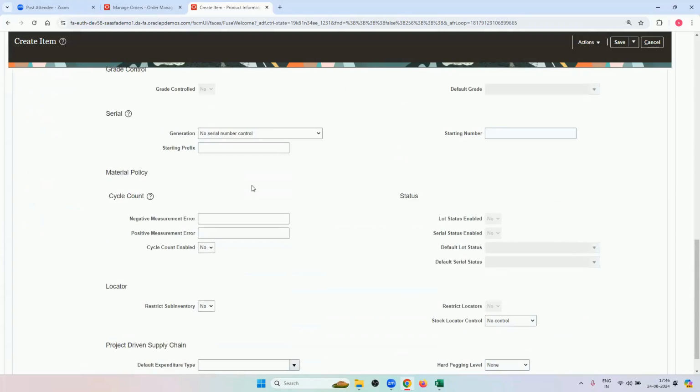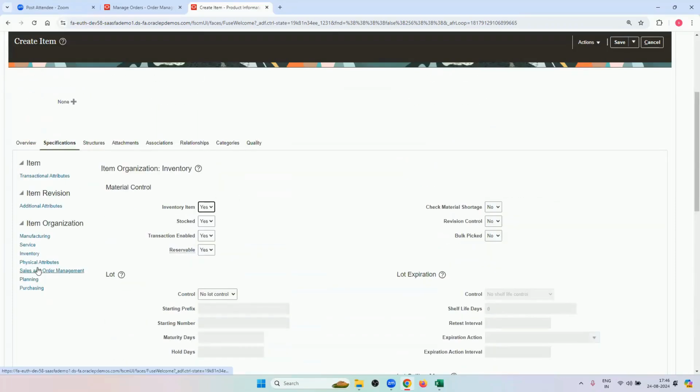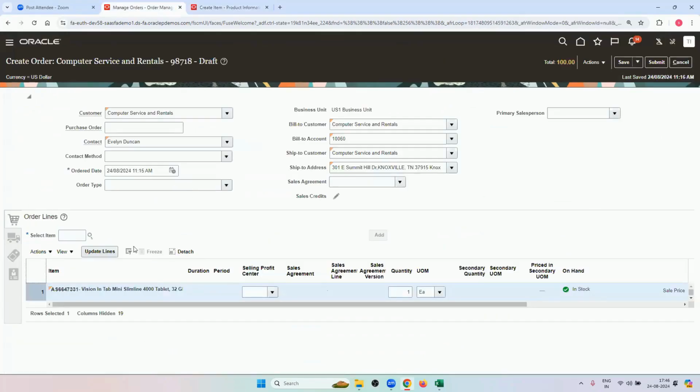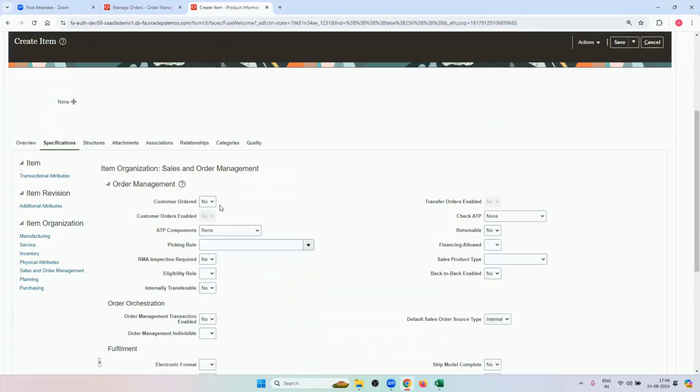Yes, this is it. And then coming to sales and order management tab, which is very important. So customer ordered and customer orders enabled. Both of them should be yes, so that it can appear in our order management form, and it can be sales order enabled. So both of them are interlinked. If you make it as yes, this will automatically become yes. So both of them should be yes.